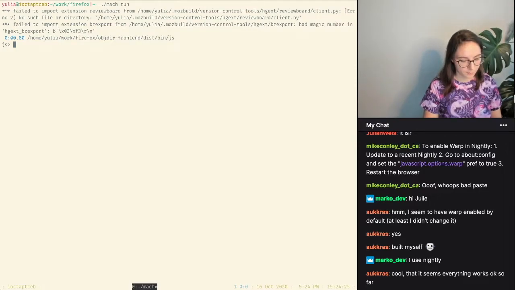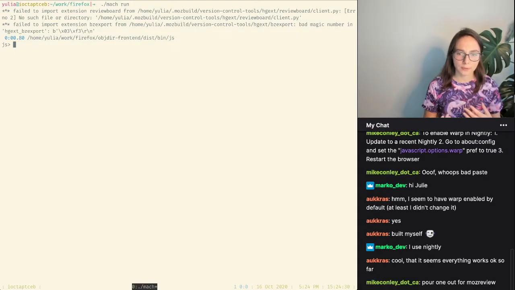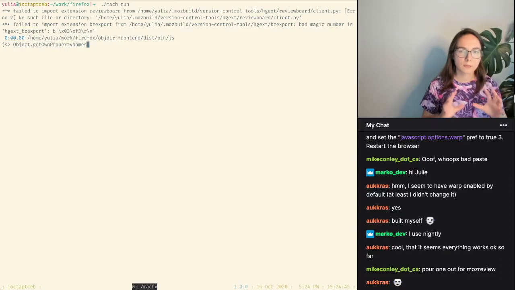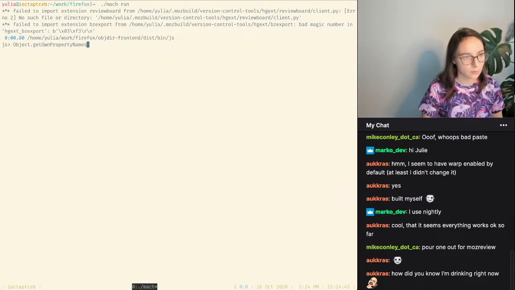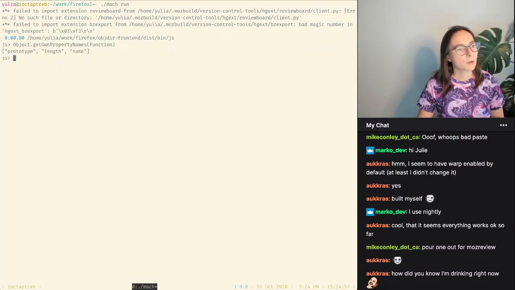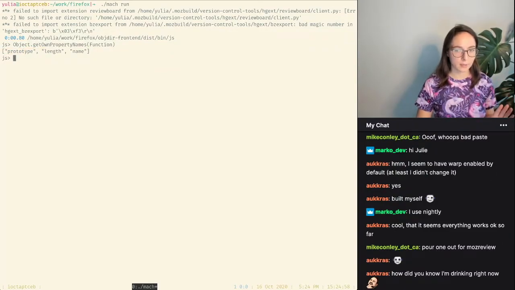So how can we detect what order the properties are in? We can do this: getOwnPropertyNames. If you're looking from the perspective of a JavaScript developer, this is something that's going to be available to you, and you can just write this. And we're going to use Function as our built-in function. And here we have it. We've got first prototype, which the specification at the moment doesn't say anything about. Then we've got length, and then we've got name.